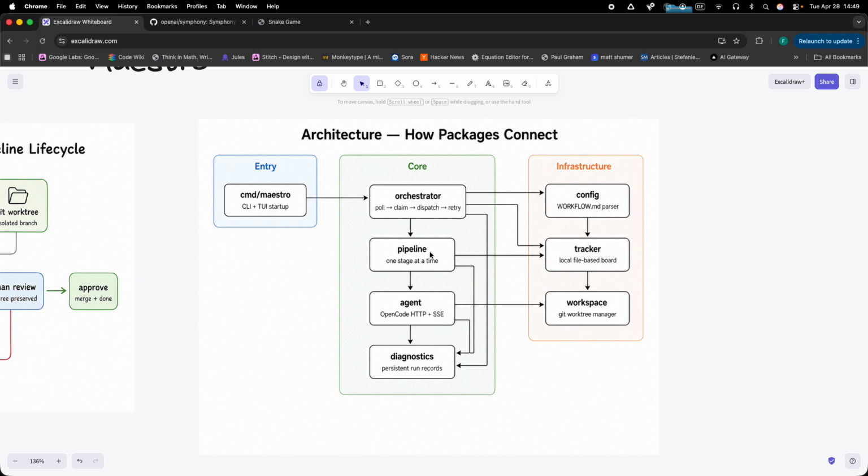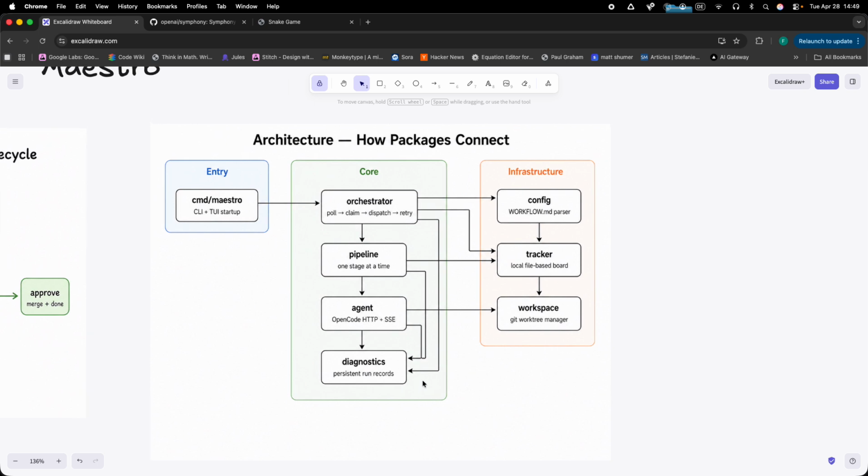Obviously, for the agents to work, for that pipeline to work, you need the harness, which is OpenCode. And for that to work, you need a server, right? You need to send requests to the server and get responses back and so on. That's what happens here. And the diagnostics side keeps the persistent run records throughout the sessions. And here we've got the config, workflow.md, which we will see in a moment.